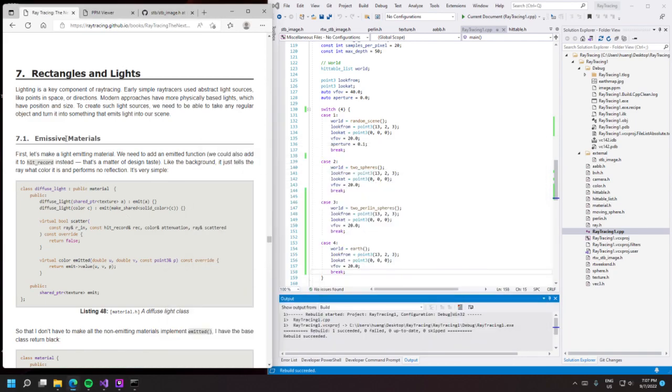The next section, we're moving forward very fast today. Rectangles and lights. Lighting is a key component of ray tracing. Early simple ray tracers used abstract light sources like points in space or directions. Modern approaches have more physically based lights, which have position and size. To create such light sources, we need to be able to take any regular object and turn it into something that emits light into a scene.